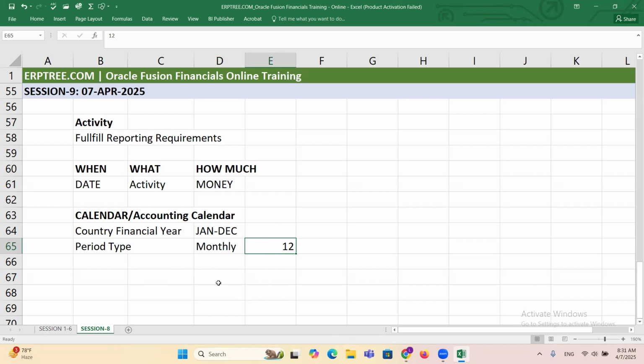If the period type is daily, 365 days. If the period type is quarterly, 4. So whatever period type you are using, accordingly we have to create that number of periods. Now we are taking the case where the period type is monthly, so we have to create 12.